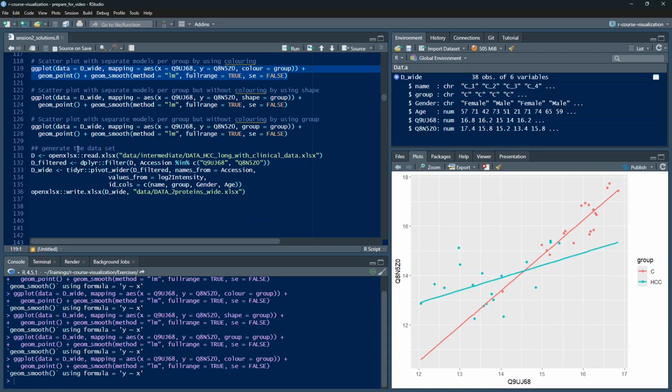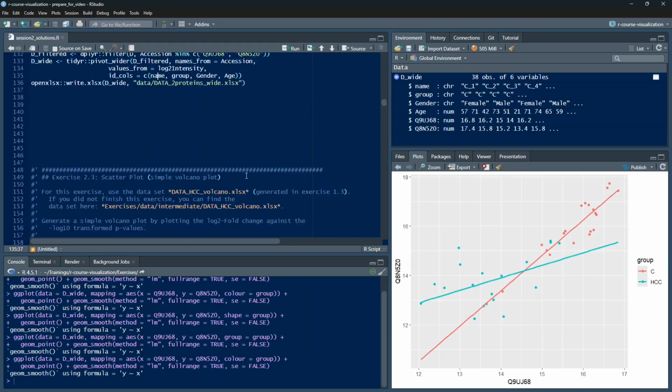And here's some code to see how we generated this data set. So we basically filtered this long data set for these two proteins. And then we used a pivot_wider function to split the information on these two proteins into two separate columns. In this case, the ID columns are everything we want to keep. So the name, the group, the gender, and the age.